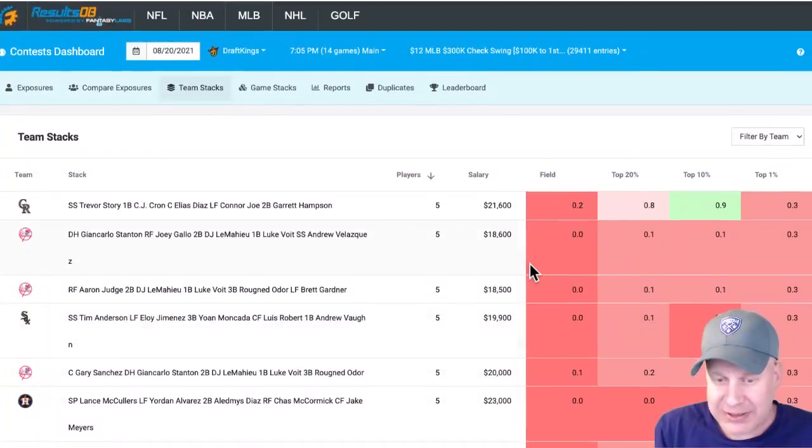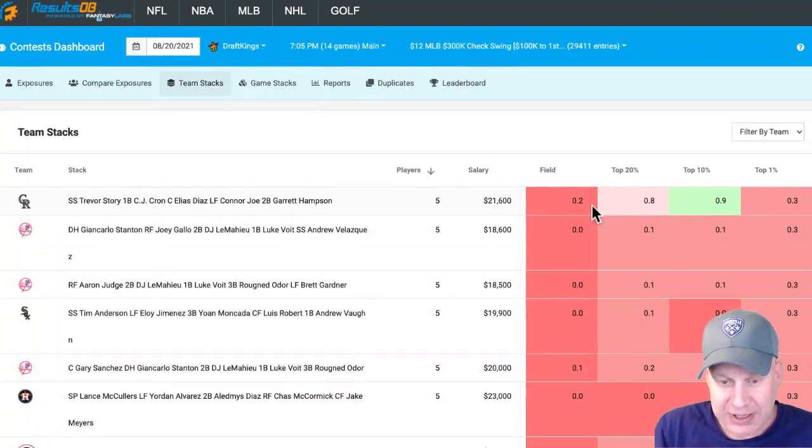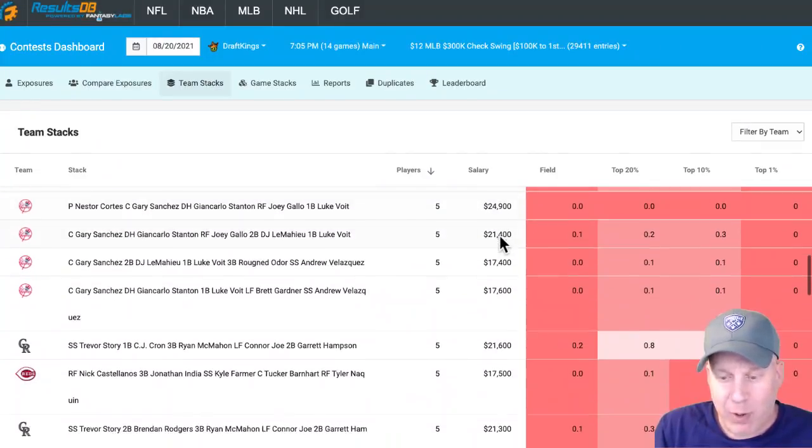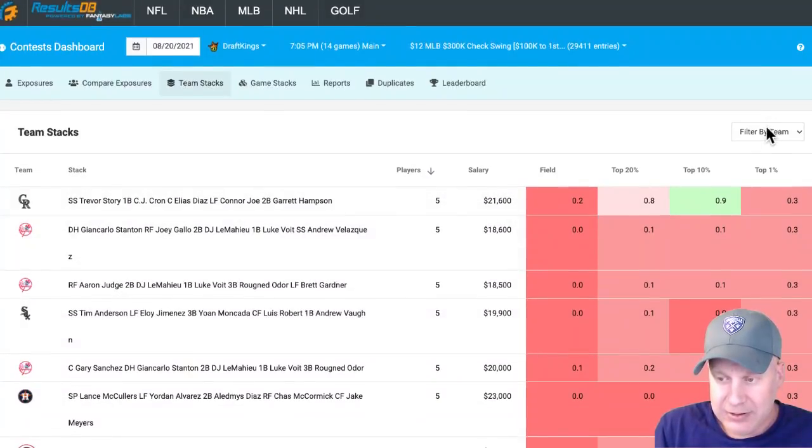And we get the 5-man stacks. So we can see here, the top owned 0.2% of the entire field had Trevor Story, C.J. Cron, Elias Diaz, Connor Joe, Garrett Hampson. Right, so you could see all the 5-man, 4-man team stacks. And features like this will be actively developed throughout the course of the next year or two.